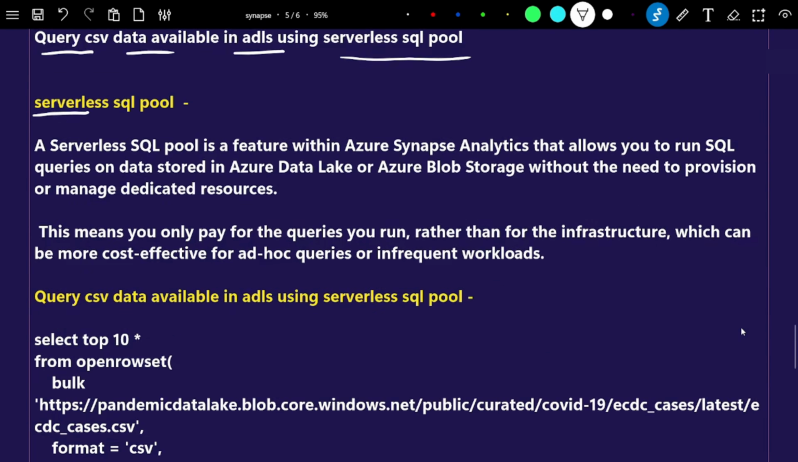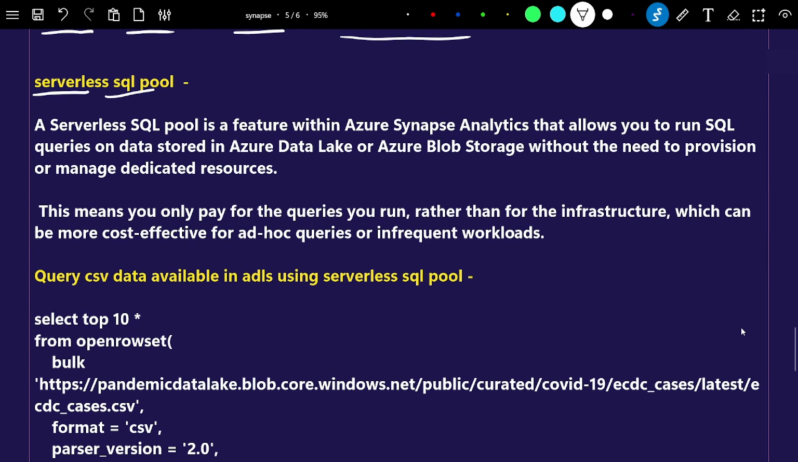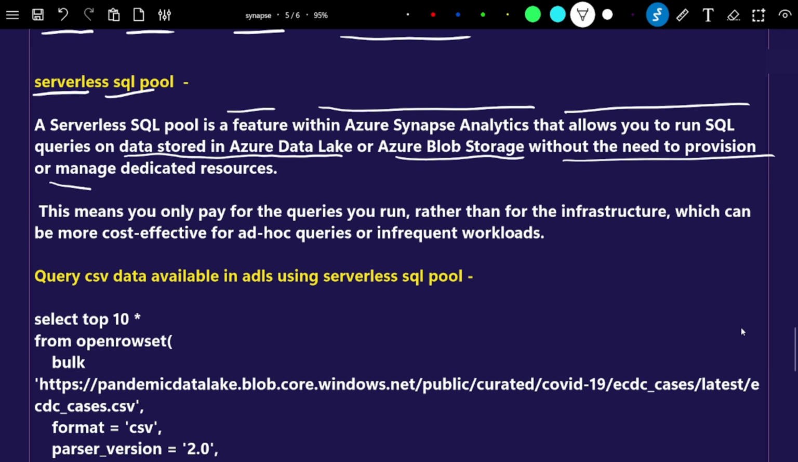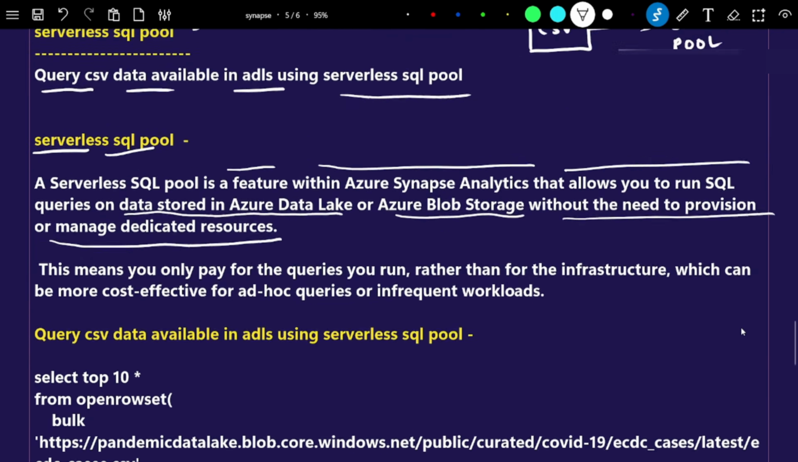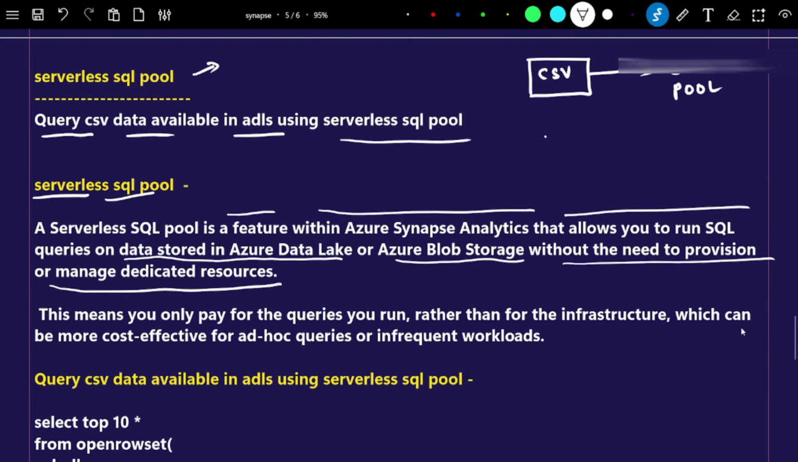So let's first understand what a serverless SQL pool is. A serverless SQL pool is a feature within Azure Synapse Analytics that allows you to run SQL queries on data stored in Azure Data Lake or blob storage without the need to provision or manage a dedicated resource. What does it mean? With the help of the serverless SQL pool, whatever data is available in blob storage or Azure Data Lake Storage, we can directly query it.